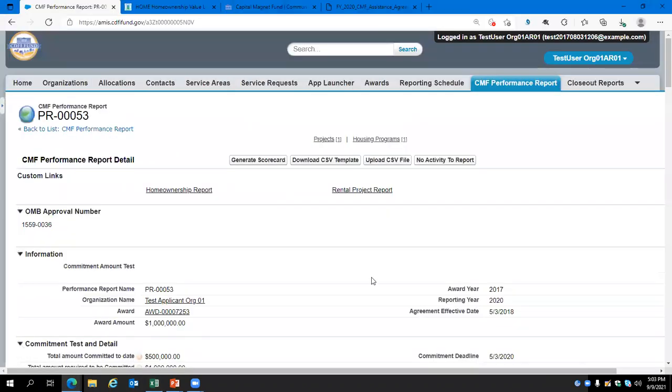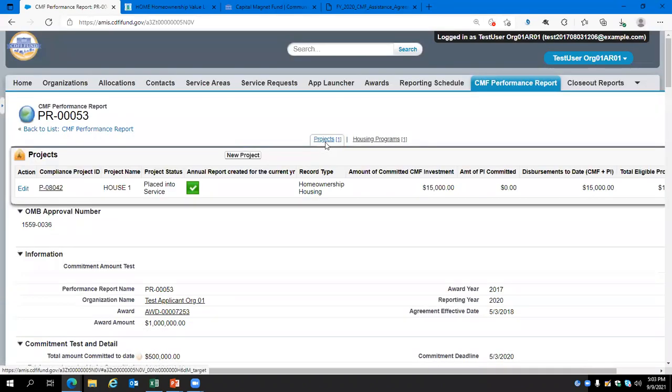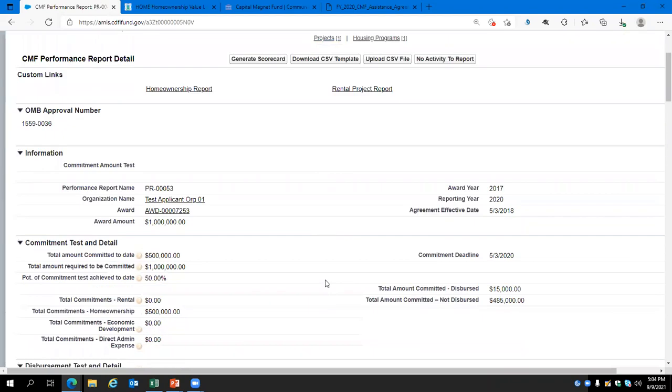Returning back to AMIS, if we look at our projects list, you can see we have our first project, House 1, and the green checkbox indicating that we have created an annual report for this unit for the year.